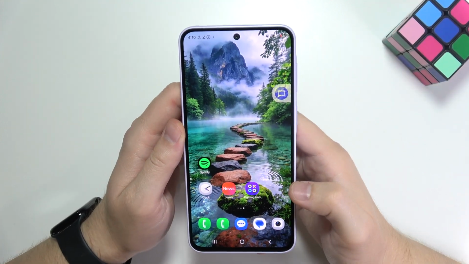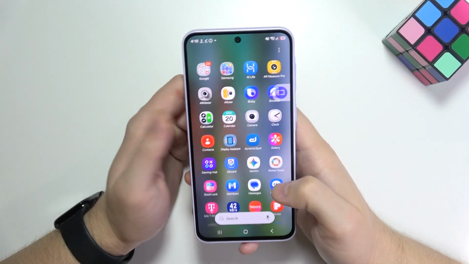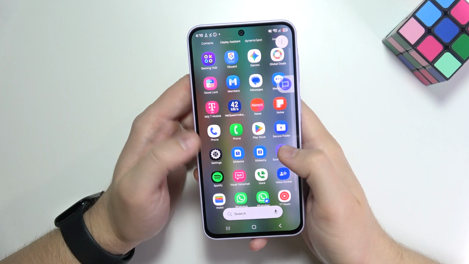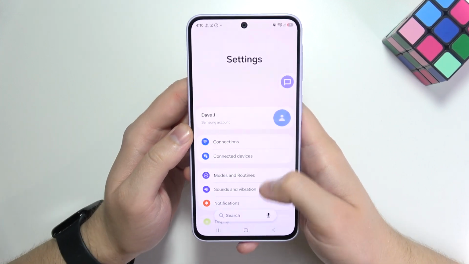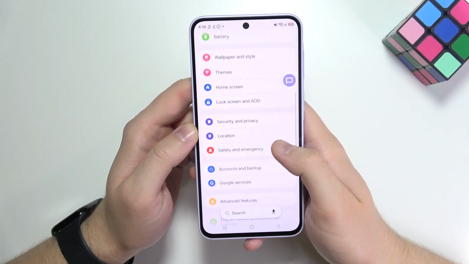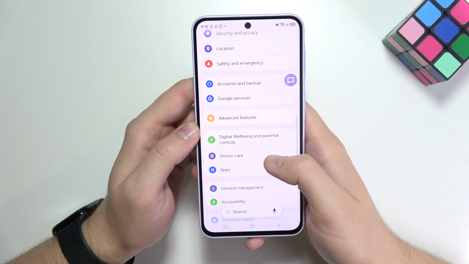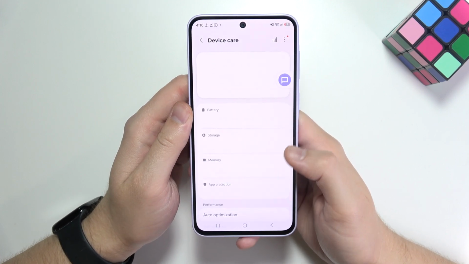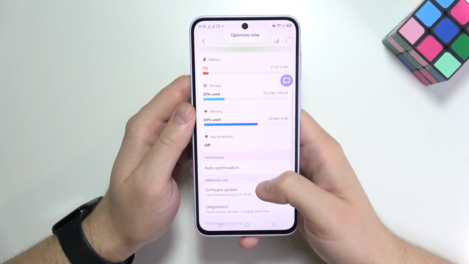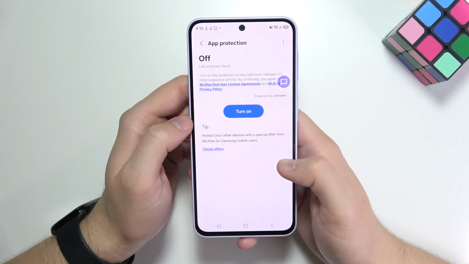If you want to do a virus scan on the Samsung Galaxy A57, you can do this for free by using built-in features. So how can we do this? First of all, you will have to open the settings and go to Device Care. And here, just go into the option called App Protection.